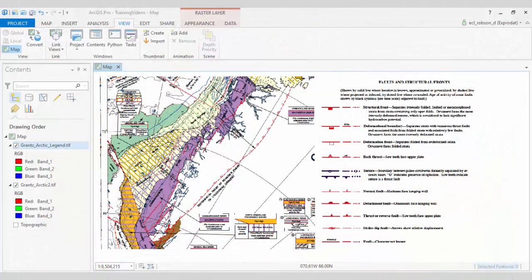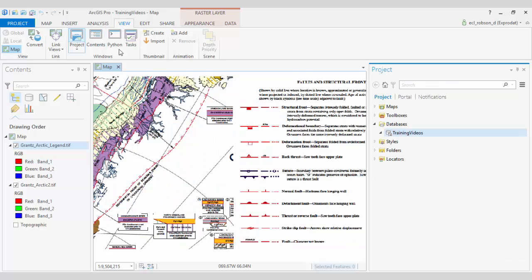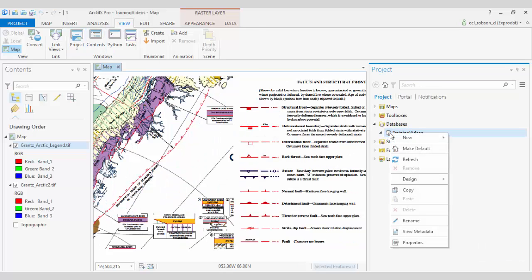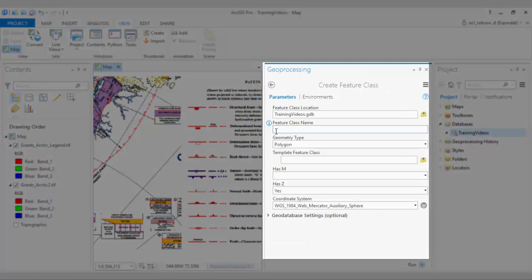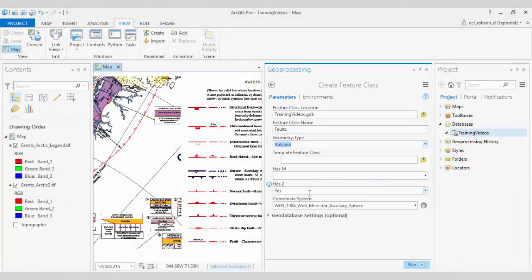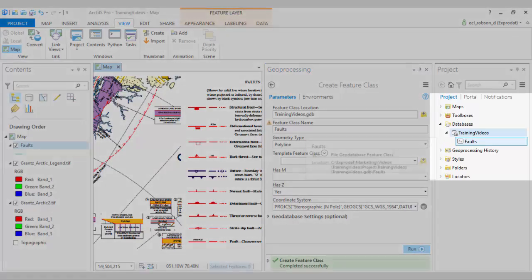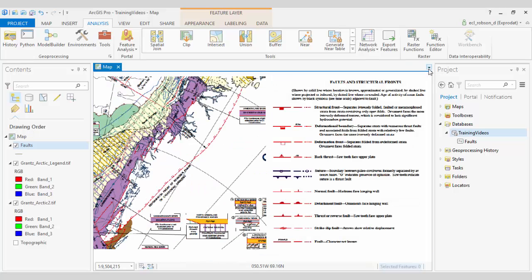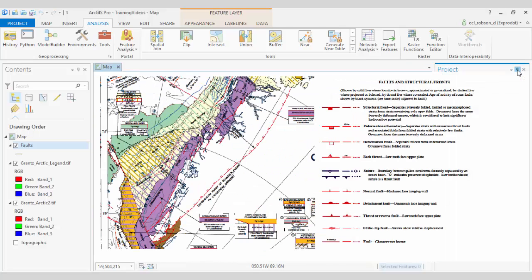To add a new feature class, select the project pane from the View tab, navigate to your project geodatabase, right-click, select New, and then Feature Class. A new geoprocessing pane opens. Name the feature class Faults, select Polyline as the geometry type, accept the defaults for M and Z, and set the coordinate reference system to match the image you'll be digitizing from. Once you've clicked Run, a new fault feature class can be seen in the geodatabase. Close the geoprocessing window and unpin the project pane.